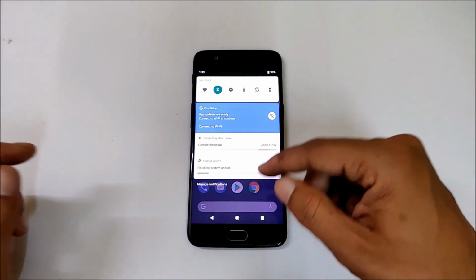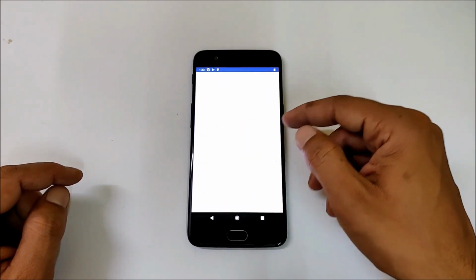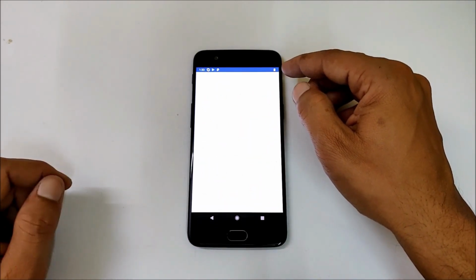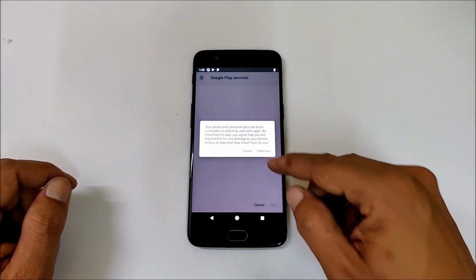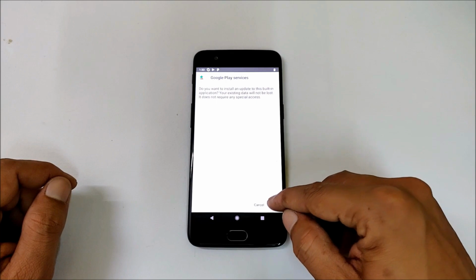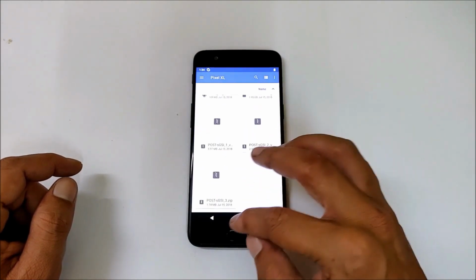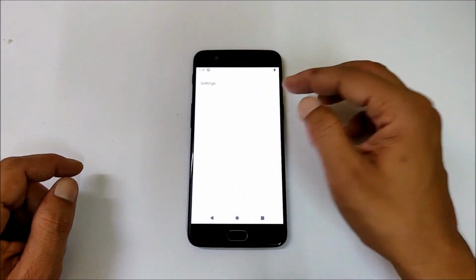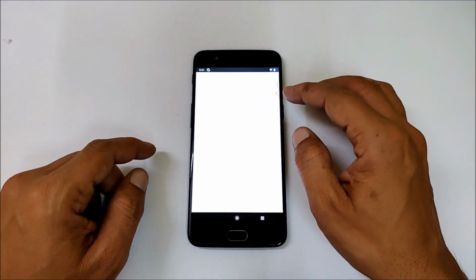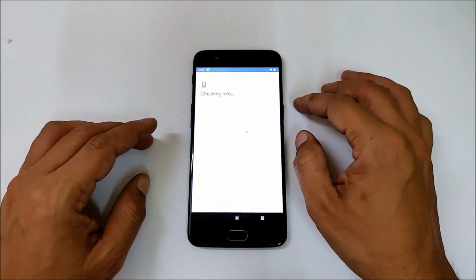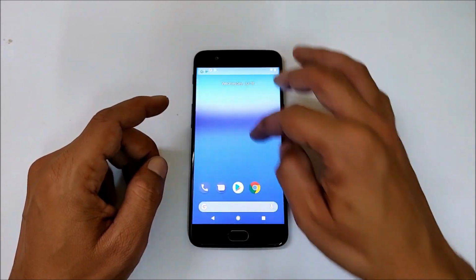Initially your device won't be able to connect to Google Play services. For that, I'll mention a file in the description below. You can download that APK file and install it manually on the device. This will be a Google Play services file. Continue and select install. Once it is successfully installed, go back and connect your Wi-Fi or mobile network. Once you're connected, open Google Play services and add your account. Now I have successfully added my account and everything seems to be working fine on Play Store.